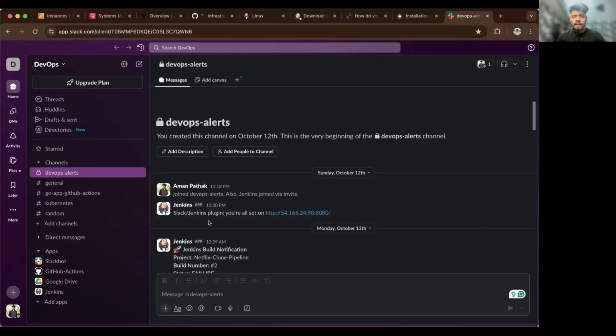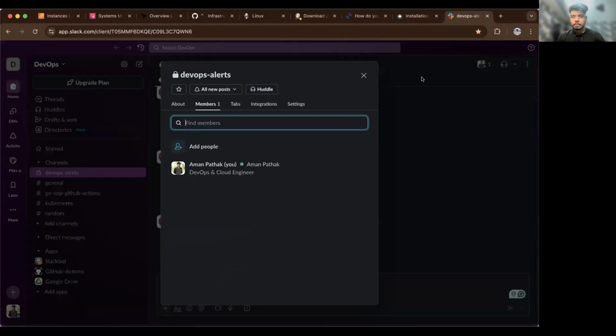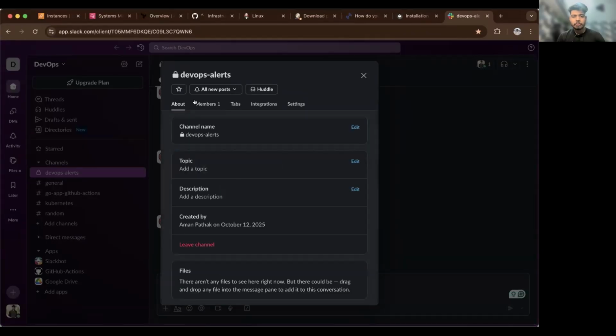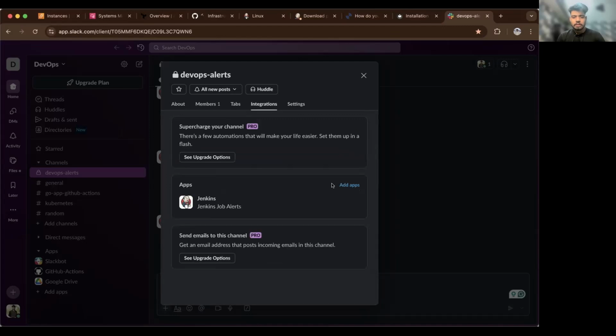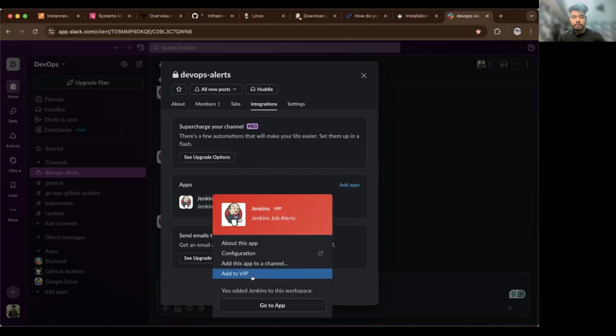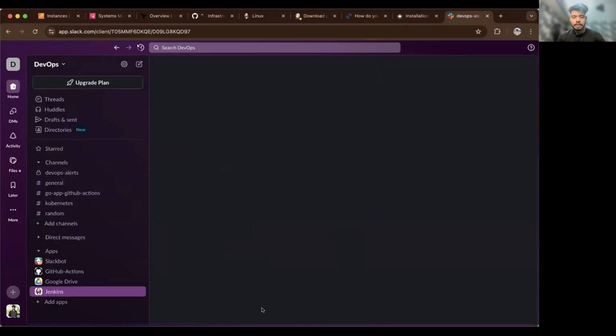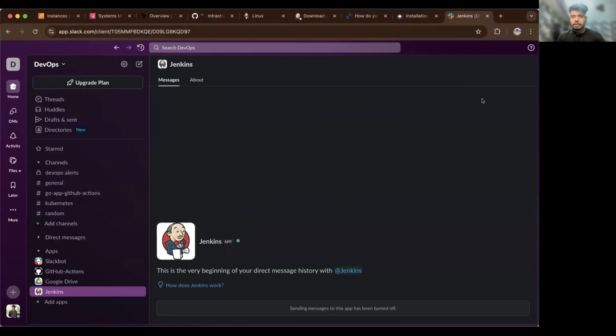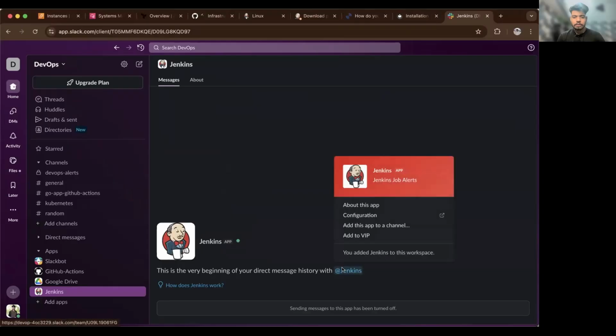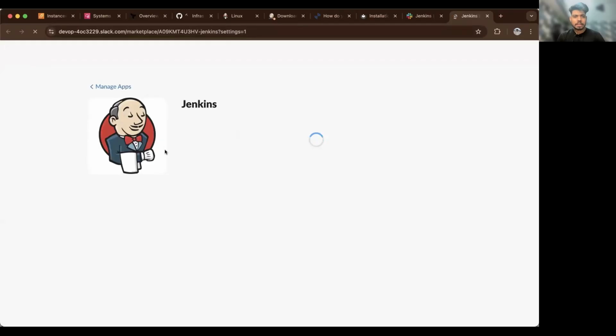And I will tell you from scratch. So first of all, I'll remove this app. This way we will be able to understand. For now, you can see that there is no particular member apart from me. There is an app already there, and I'll go to the app and uninstall it, or we will try to configure this app from here as well.